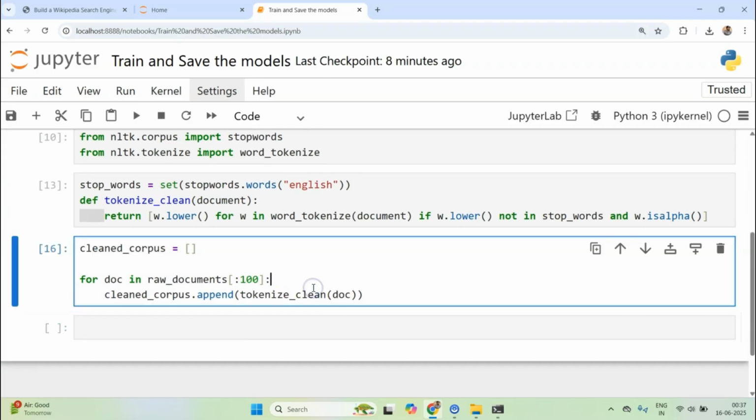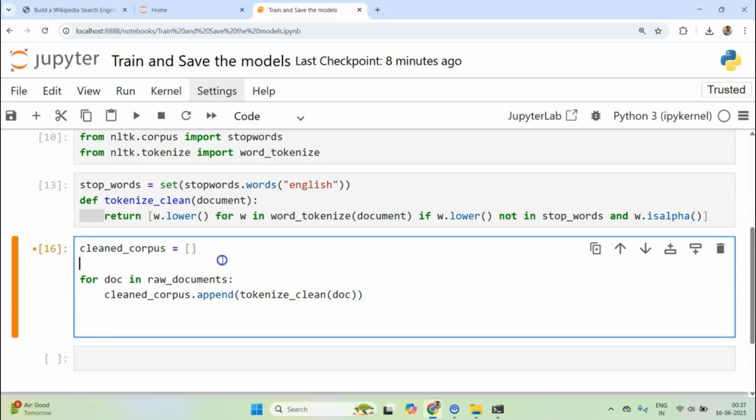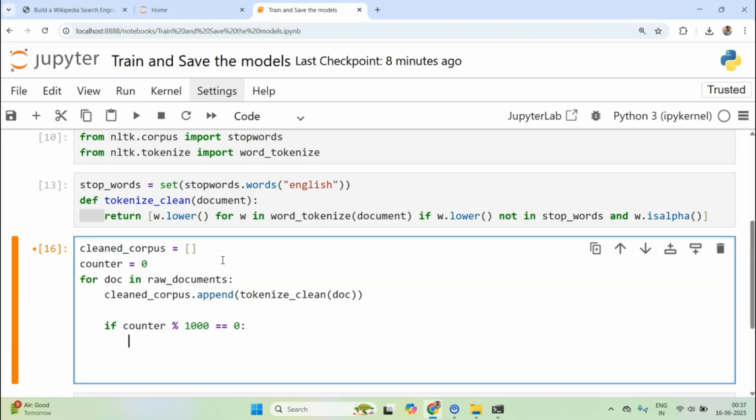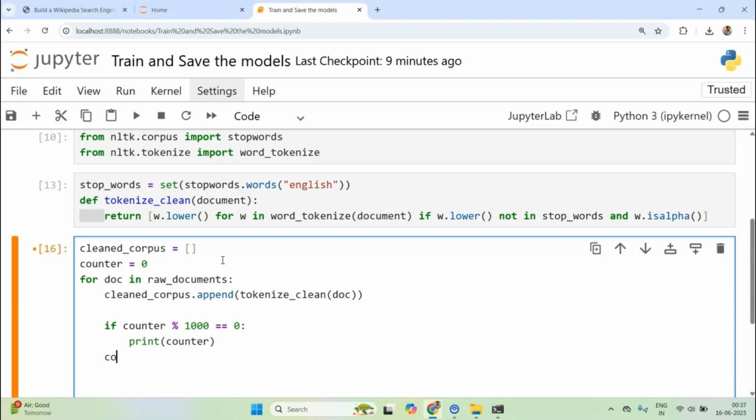Now I'll remove this and define a counter variable, and here I'll say if counter divided by 1000, so every 1000 documents I want to print the counter so that I can track the progress. We could have done some advanced stuff here, but I think this would work.